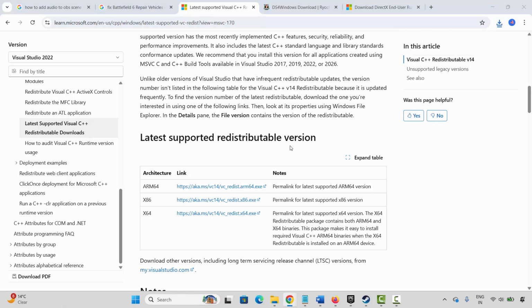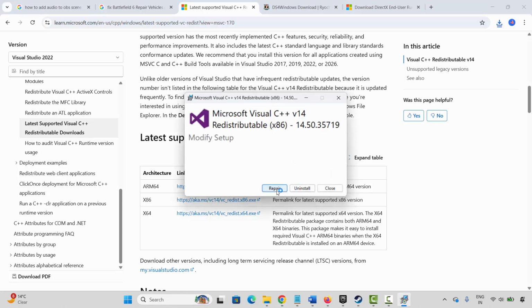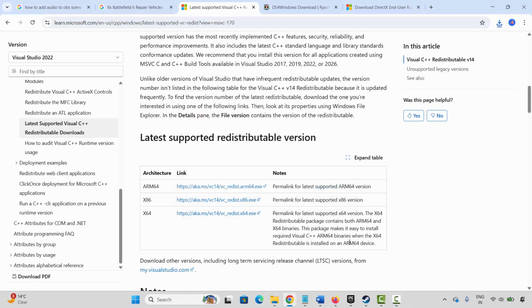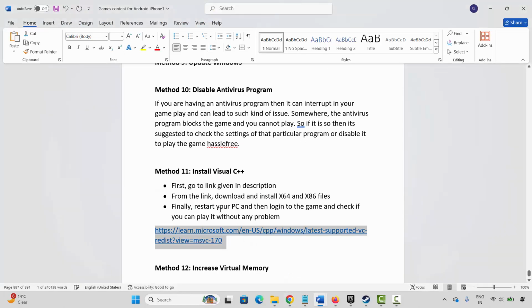After opening, you will get a repair or install option. Whatever you get, you simply need to click on repair or install option and wait for some time until you get setup successful message. Then close this. After that, restart your PC once. After restarting, again log into the game and check if it's working now.